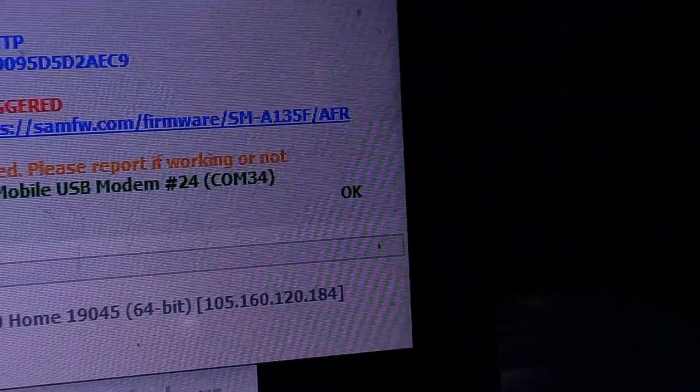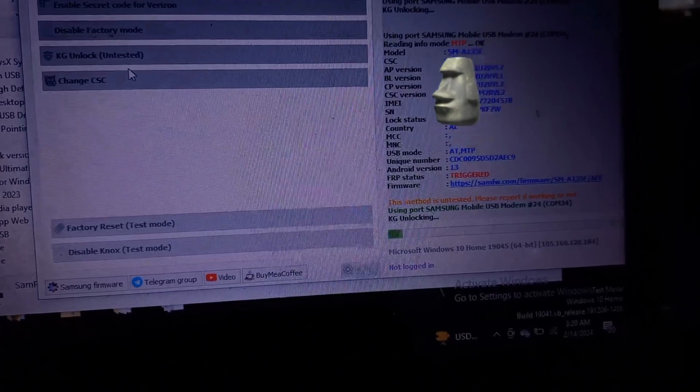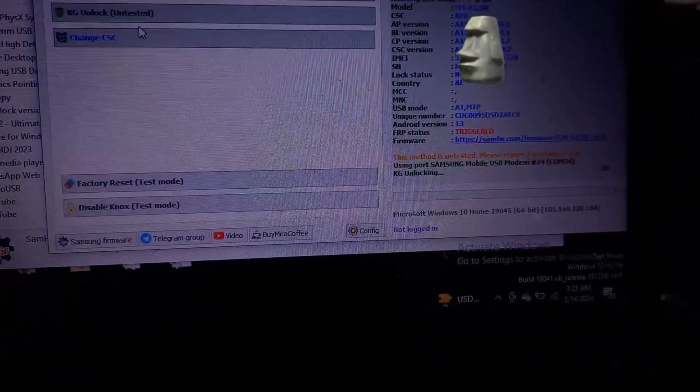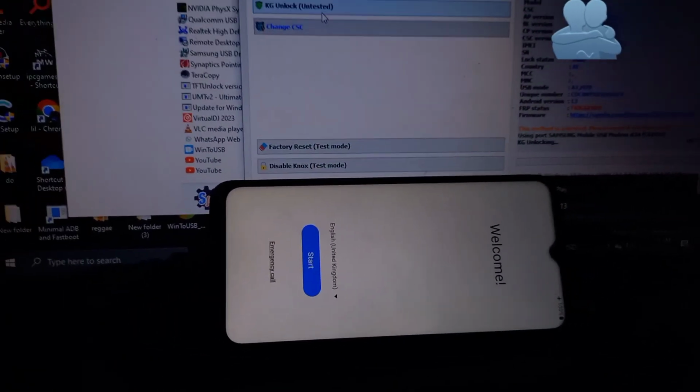You'll just wait for a few seconds. There are three methods of unlocking KG lock on this EXE, and the EXE will automatically choose the best method for you. The unlocking methods go according to security patch level. Each security patch has its own unlocking method, but our main goal is to unlock the device.